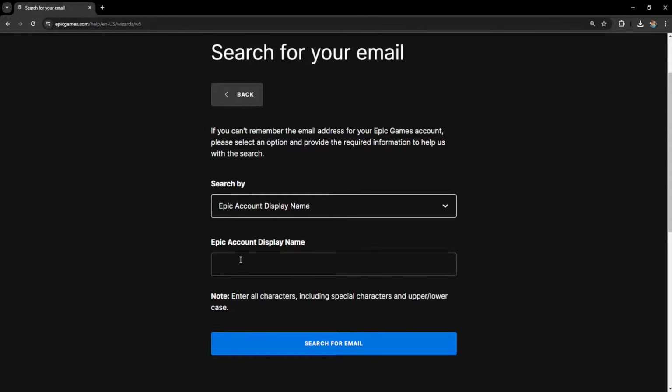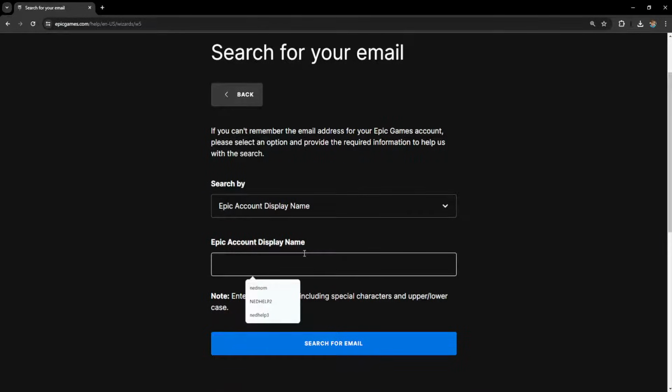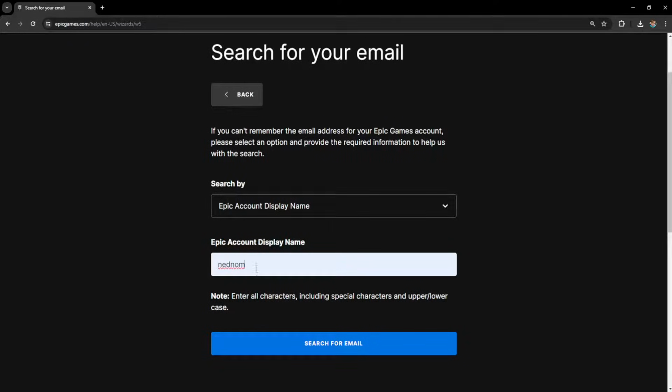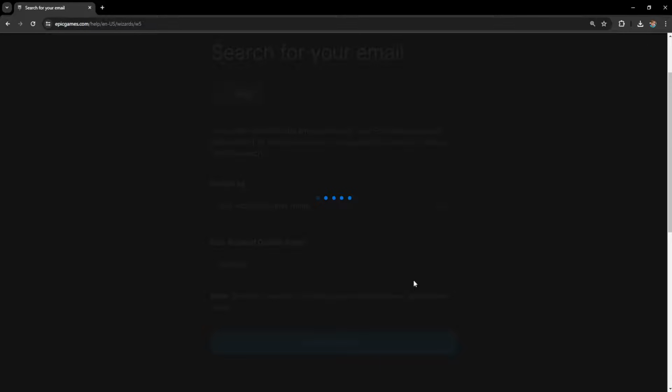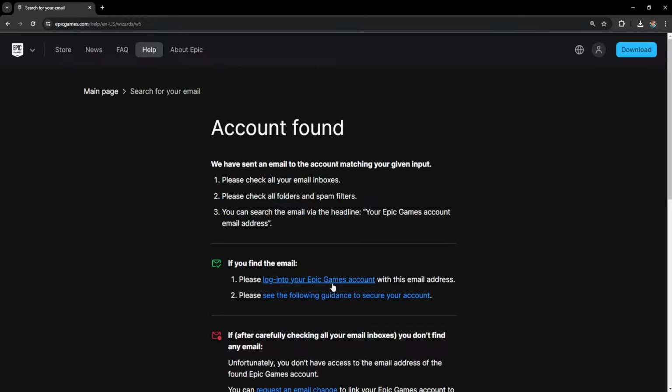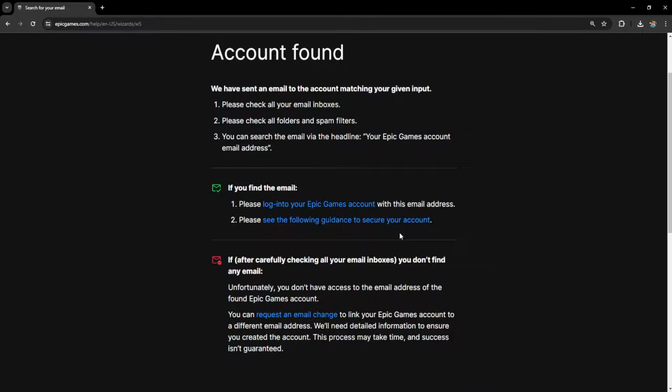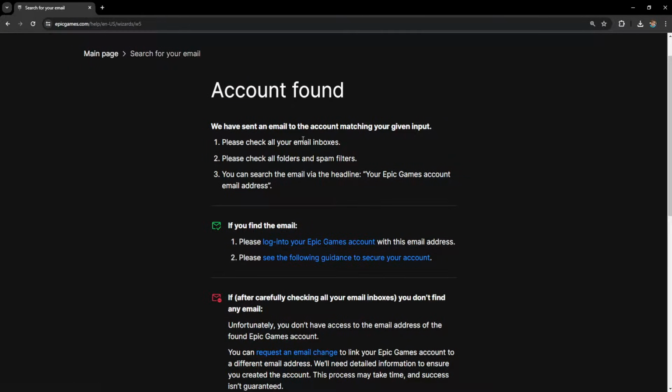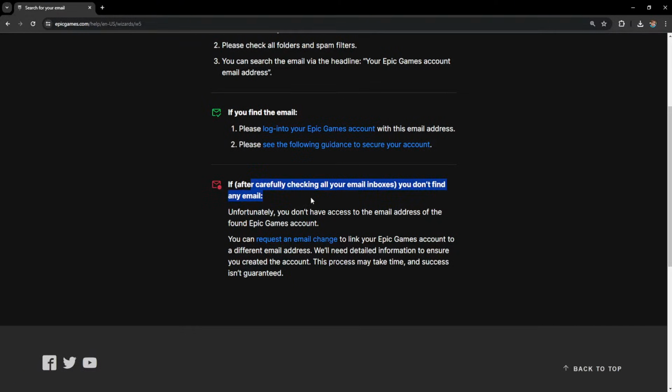And it will ask us for our username or display name in this case, and you just want to type it out here, and also any upper and lowercase characters, and then you just want to search for email here. And if you know your username, you will get your different options. So if like that was just my username, and if you find the email, please log in to your account, and so on and so forth.